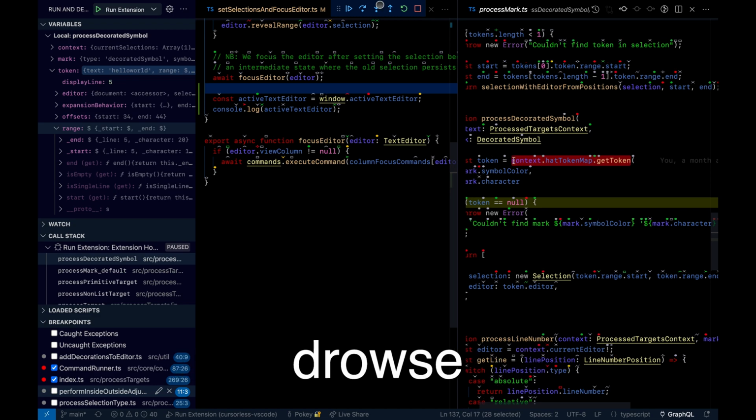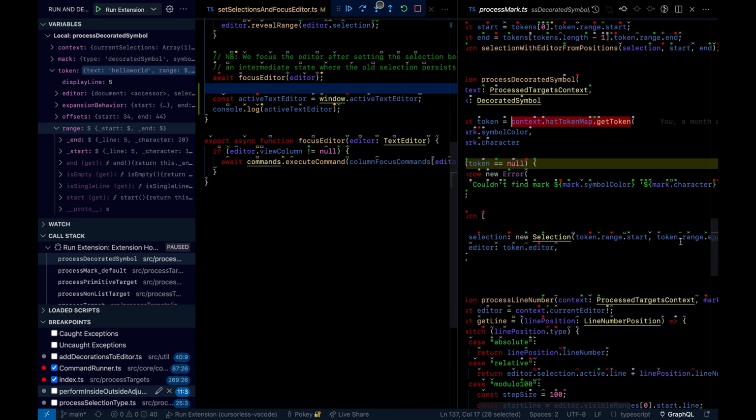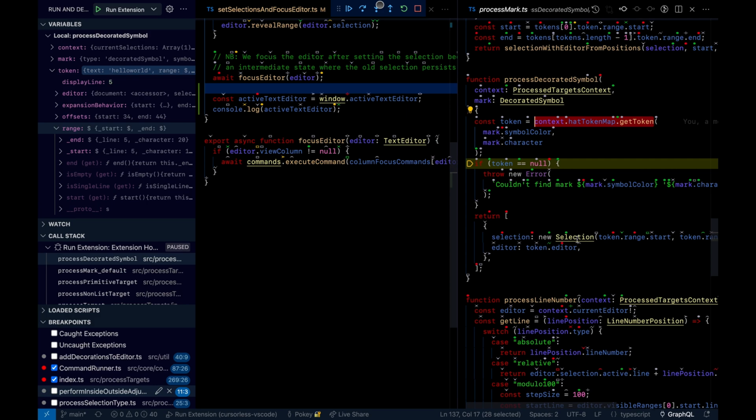Now the active is here and the anchor is here, right? So with a selection, you have anchor and active. So when I select just air or harp, by default, the anchor will be the start of it and the active will be the end of it, okay? So we take this range, we convert it to a selection, and then the editor comes from here, right?